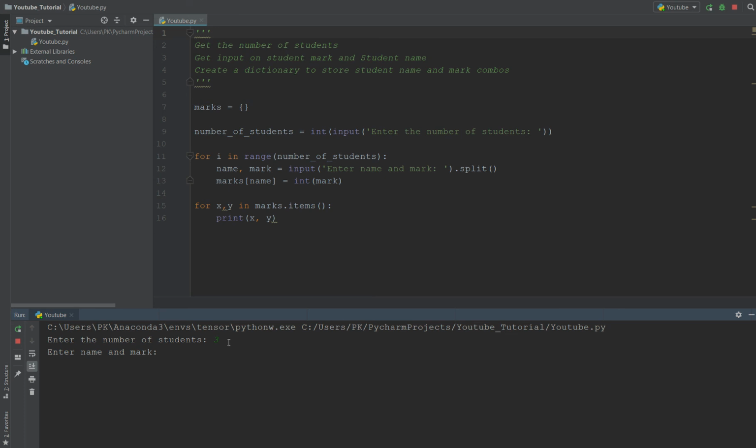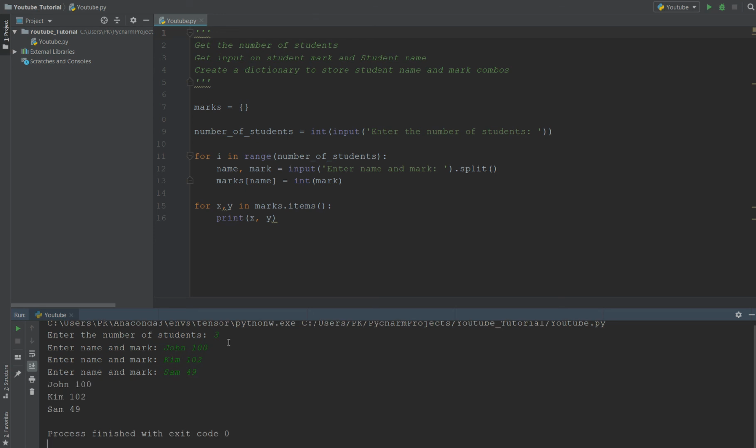I have John got a 100. Kim got a 99. Or Kim got a bonus mark, got 102. And then Sam unfortunately failed the test barely. So you can see we create a dictionary with all those.